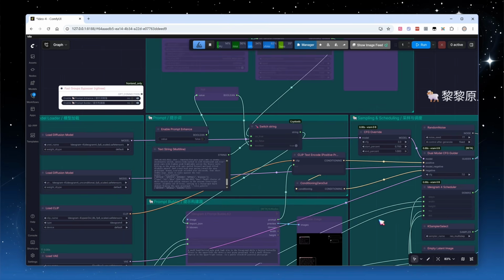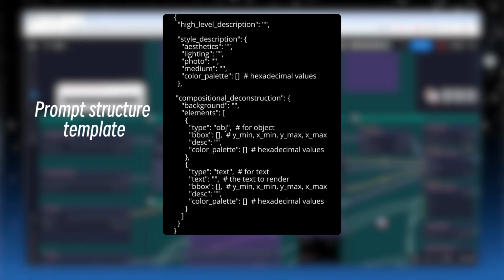Now we have covered the parameters. Time for the most complex part of the Ideogram 4 workflow, the JSON prompt. The prompt structure template ComfyUI provides looks like this, and it can be split into 3 parts.